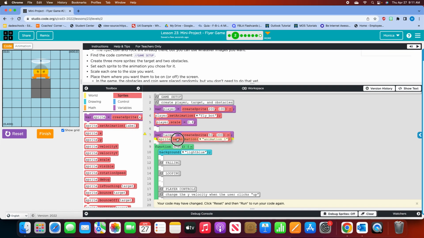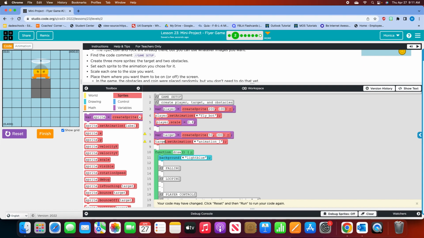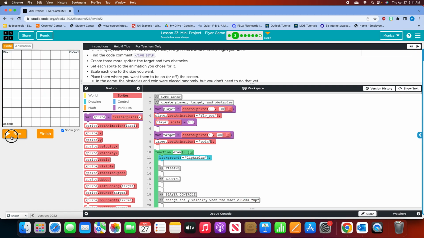And then I'm going to change the animation, so it is not a gray block. If you have your animations loaded in the animation tab, this drop-down arrow should show all your animations. My target is the coin. That's where I want the flybot to collect. So if I reset that, you'll notice now that I've created a coin and it is at this location of 5,300.